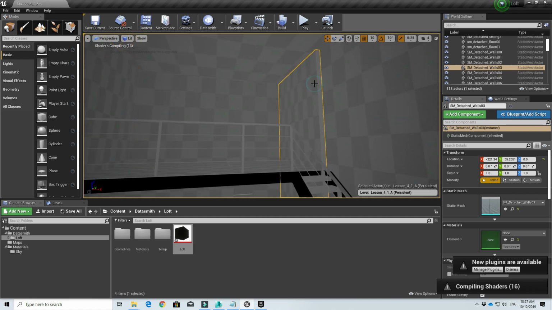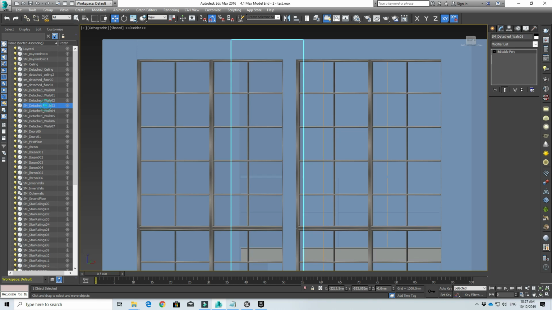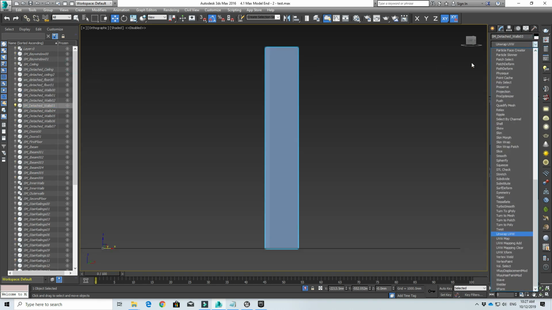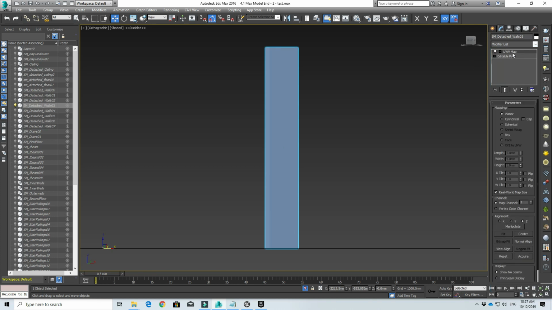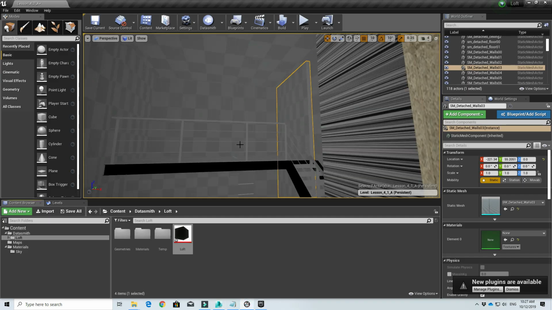So this as well. Again, for detached walls number 3, I'm going to add a UVW map, set it as a box, uncheck real world map size, and set the width to be about the same as the length. Then of course we can start doing the others as well.